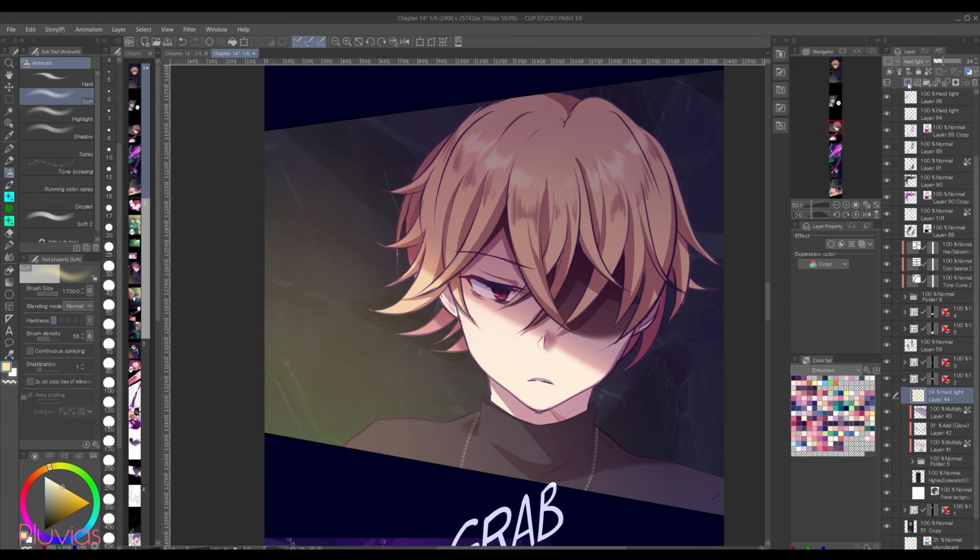And I can also create a new layer and use a combination of both, so a little bit of hard light and a little bit of add glow. So that gave me intense lighting.